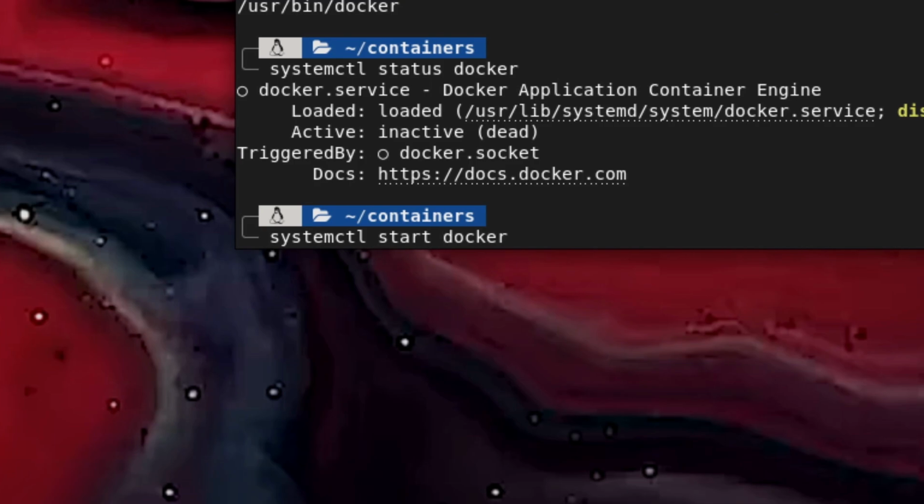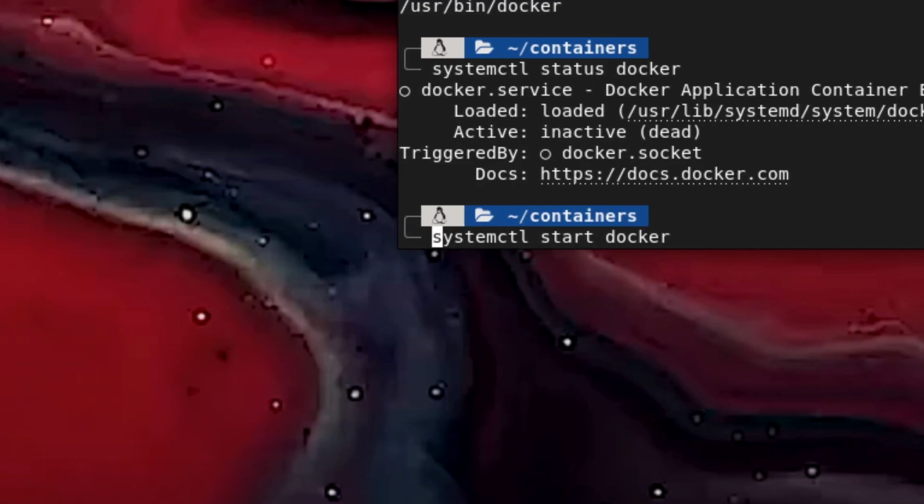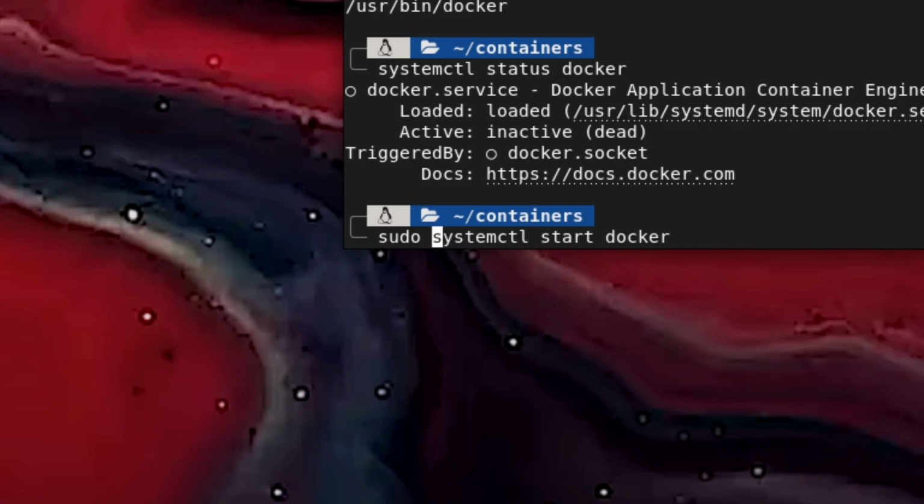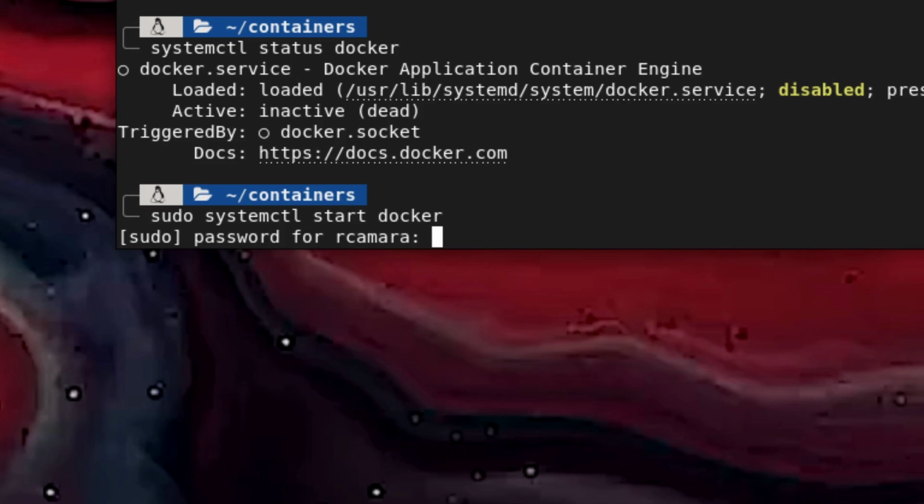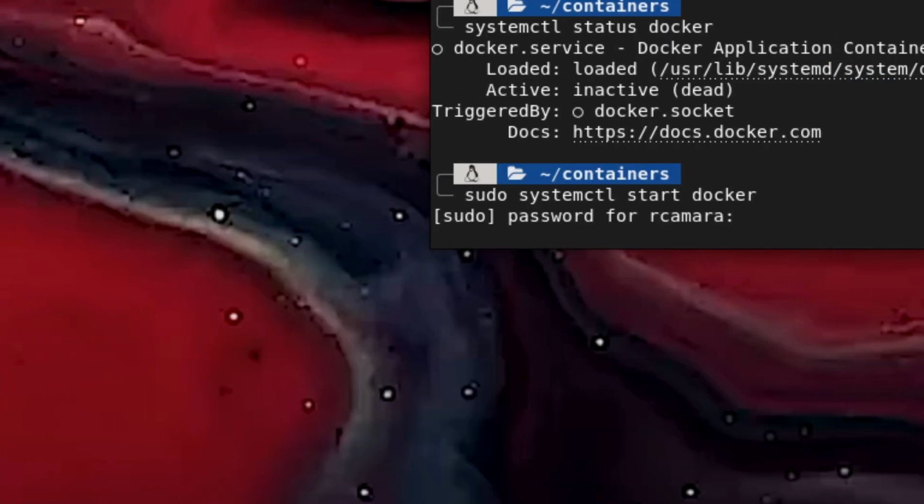So this is systemd. It's kind of like the parent service that starts all the services in Linux. And we have to be sudo. If you don't specify sudo, it's actually superuser, which allows you to execute commands that are owned by root. Root is kind of like the administrator equivalent in the Windows world. I'm just entering my password, and then it should start the Docker service.